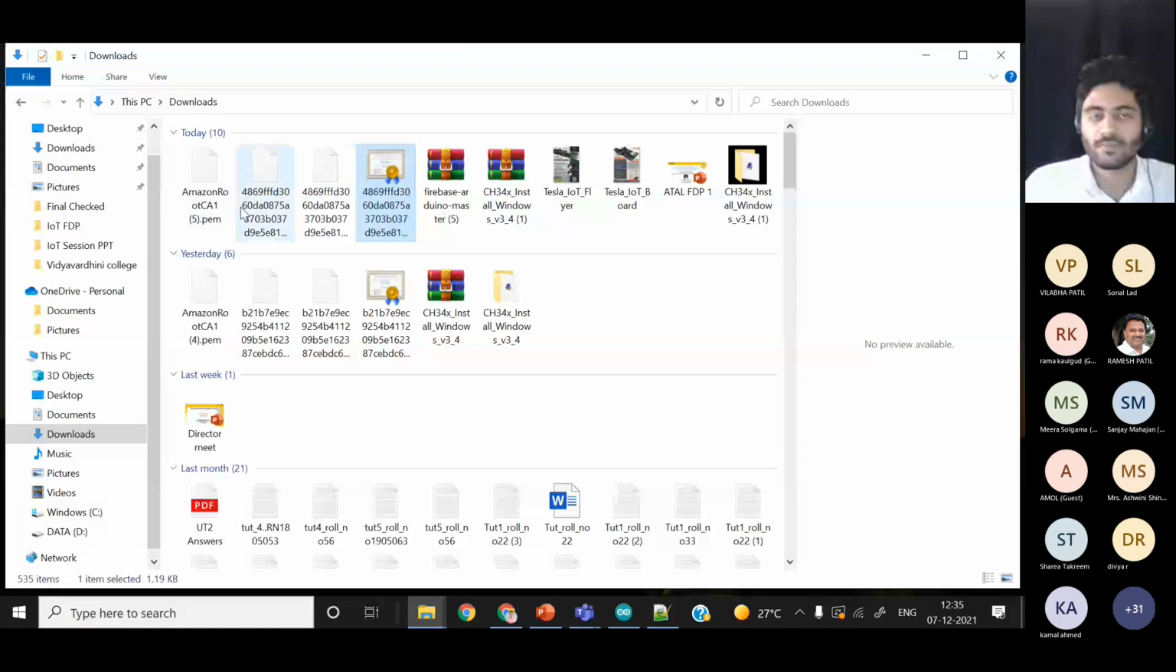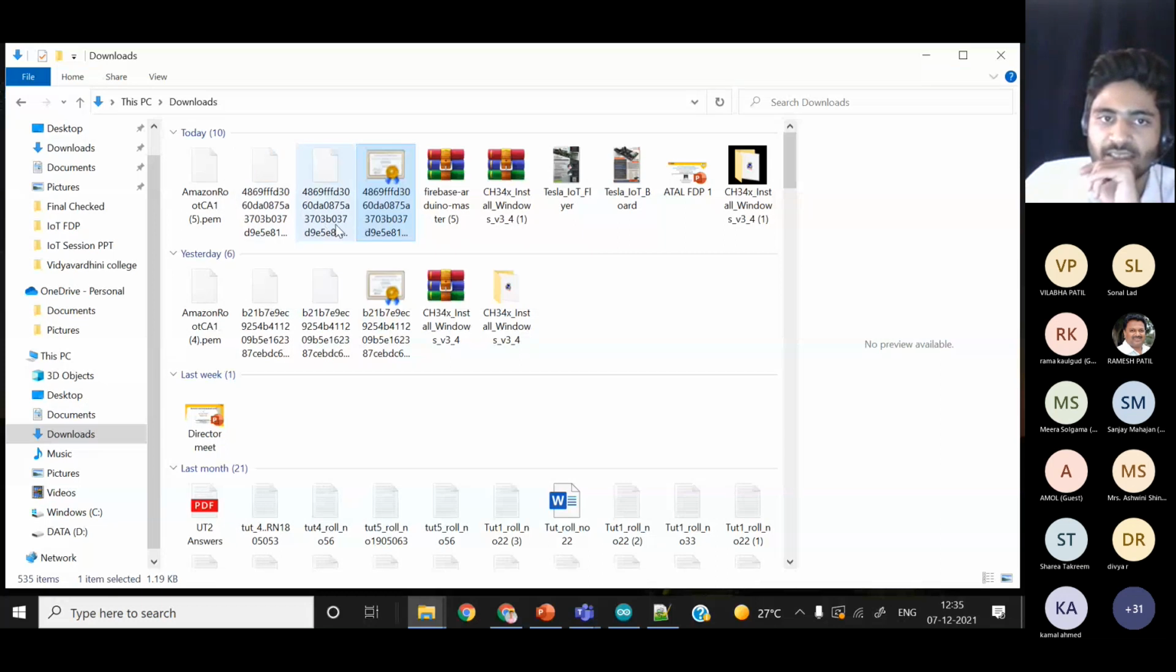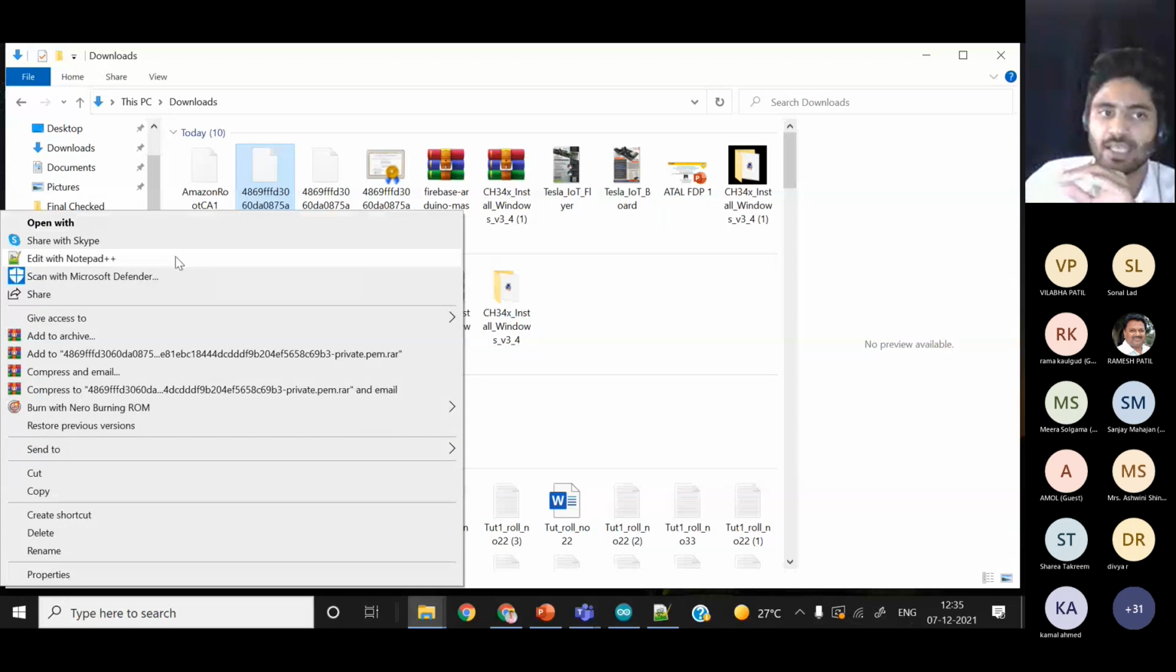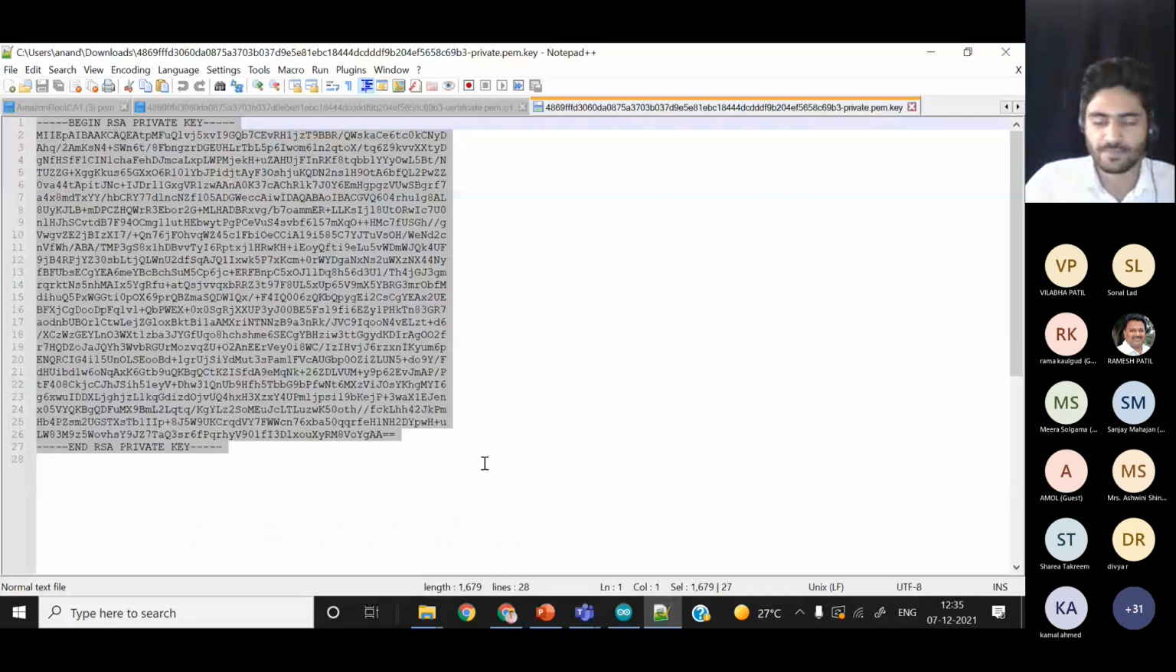Now come to the private key. You can see here it is the private key and it is the public key. In our case, we do not need any public key. We just need the private key. Right click on it and copy the contents of the private key, Control C.